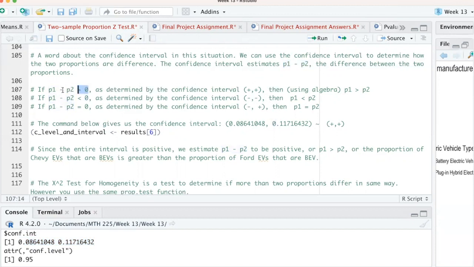So if P1 minus P2 is positive, then using a little bit of algebra, you get to this. And there you have it. Not only do we know that P1 and P2 are different, but we now know with the confidence interval that P1 is greater than P2. Similarly, if you want to estimate the difference between those two proportions and you get two negatives, well, that means that P1 minus P2 is less than 0, or P1 is less than P2. We didn't get that here.